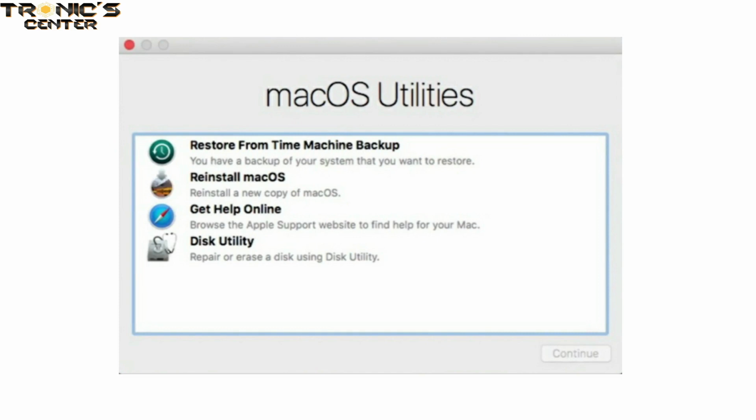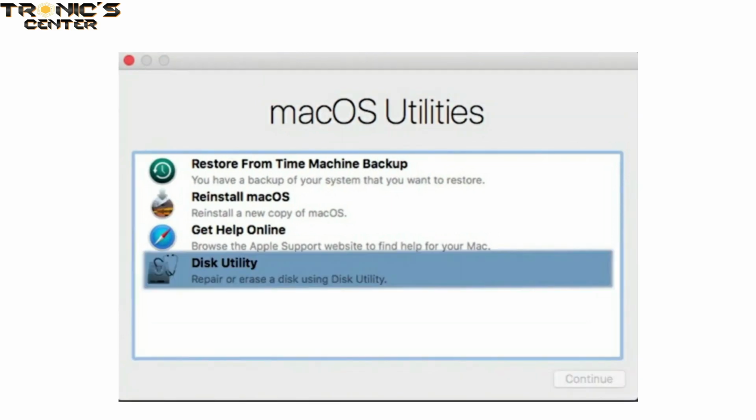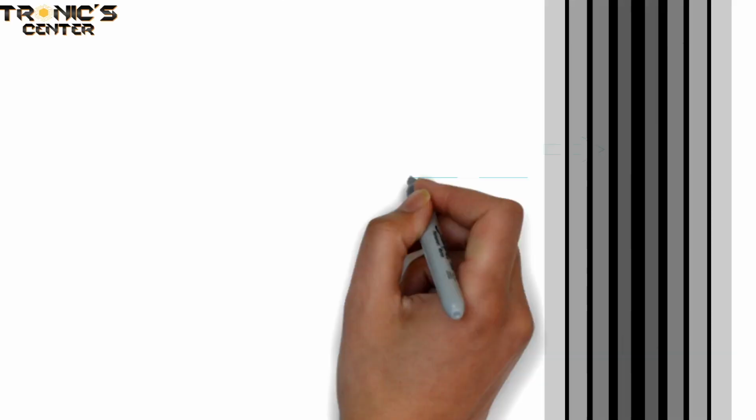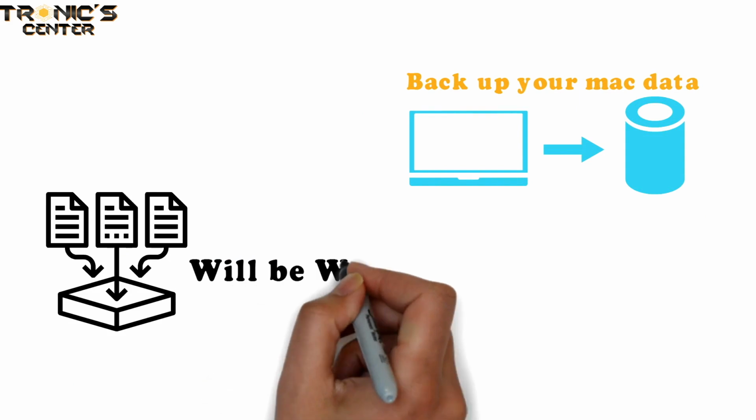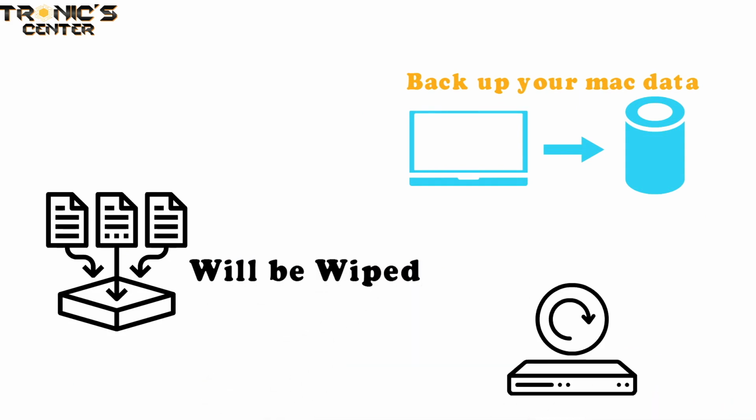From here you can choose whether you want to erase your disk. If you do, select Disk Utility and then Continue. Before starting to erase the hard drive, please make sure that you back up your Mac data, because after erasing your Mac, all data will be wiped and you won't be able to recover your data.